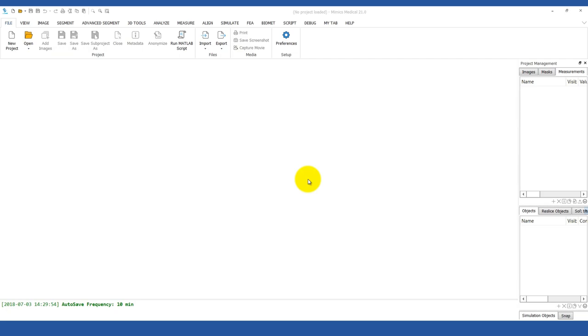Today I will show you how to import DICOM images into Mimics. Today we're going to give a brief introduction to Mimics that will help you get started with the software. This tutorial uses version 21, released in 2018.